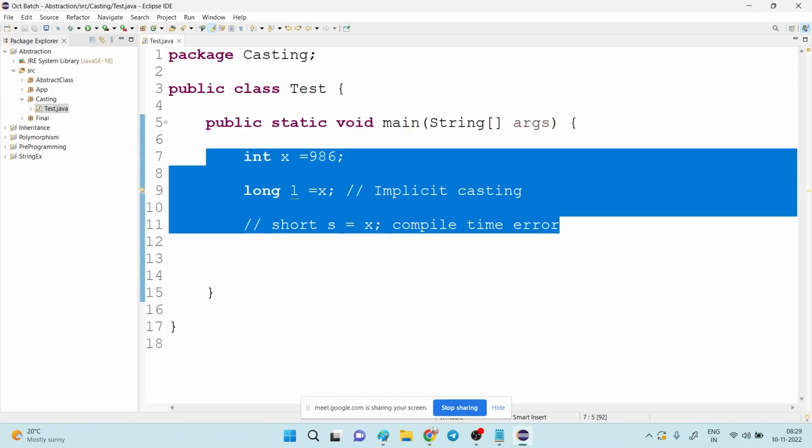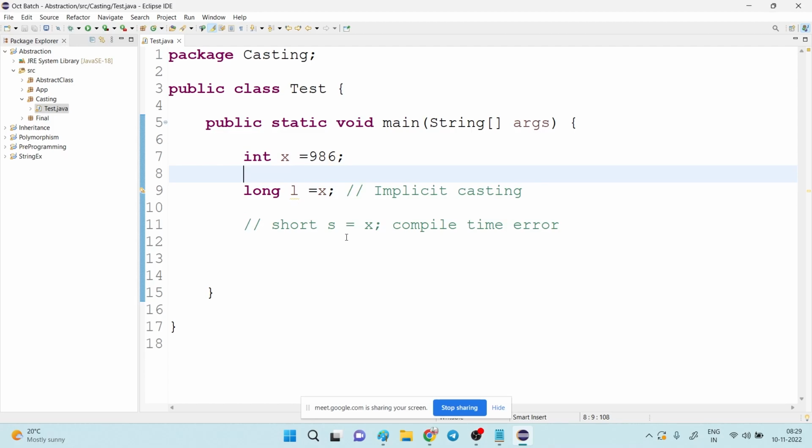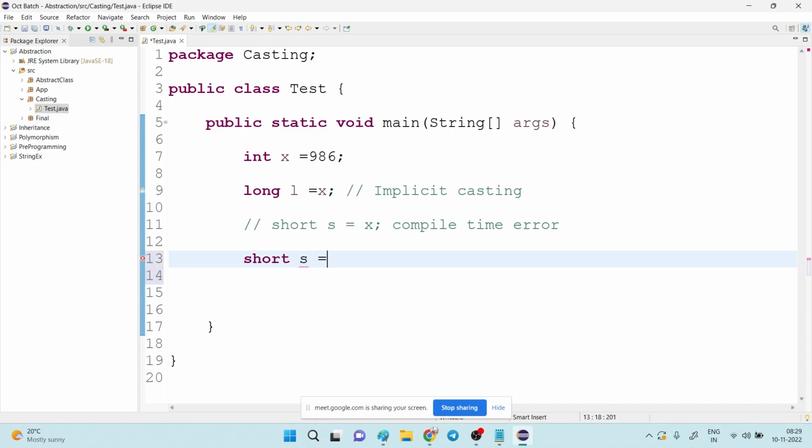Now see, consider here. For this, we are getting a compile time error. How to convert? Now we already learned. Short s is equal to short reference. We have to tell the compiler which data type it has to convert. Now see, our error is gone.